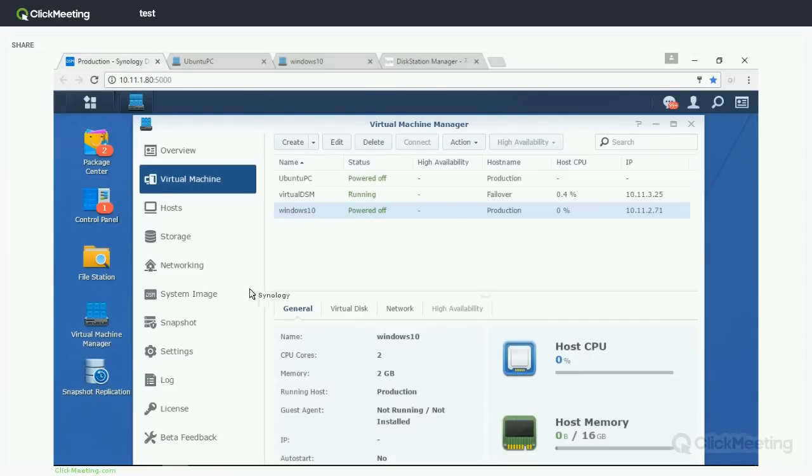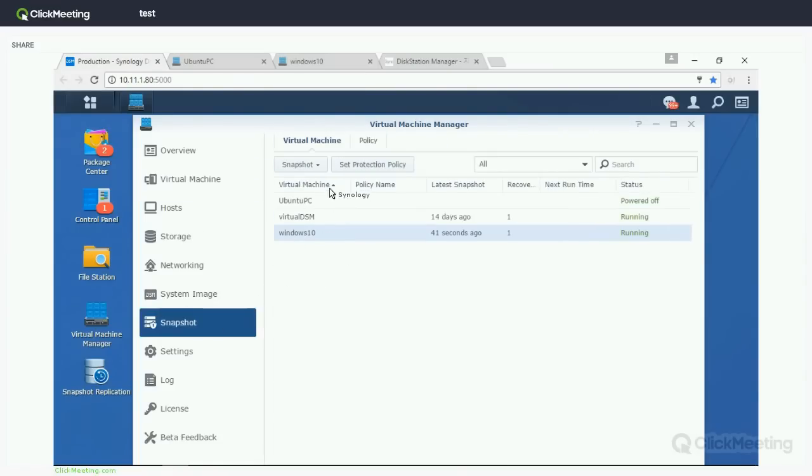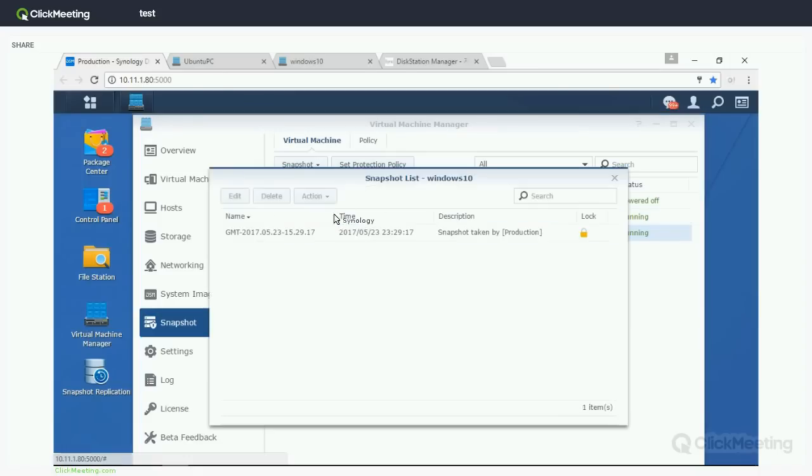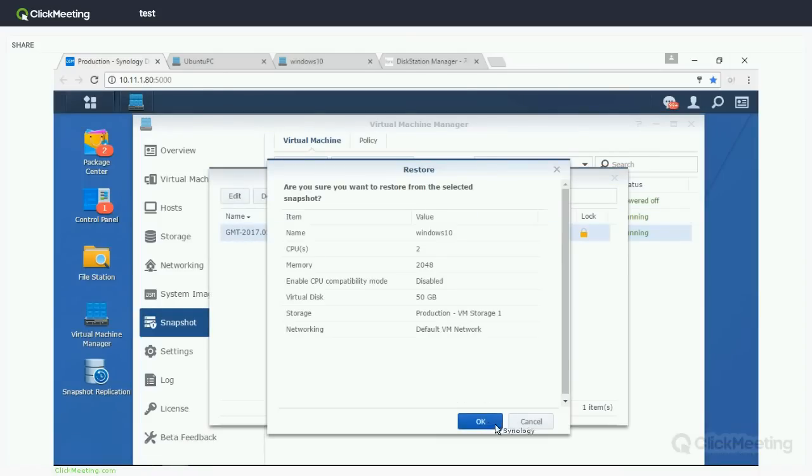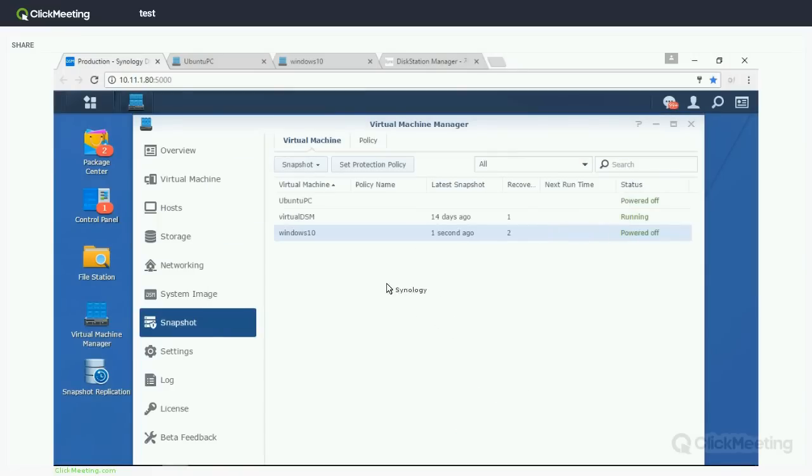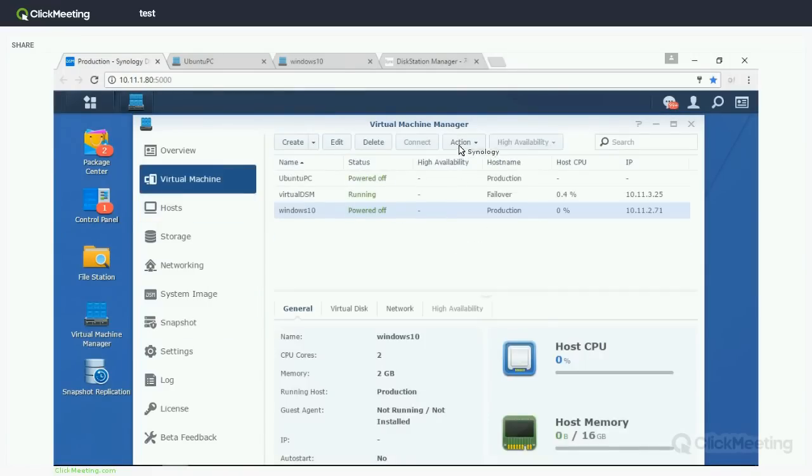Now I have shut down my Windows 10, and let's do it again to roll back my snapshot. Okay, now I have my snapshot rolled back. Let's power on my Windows 10.